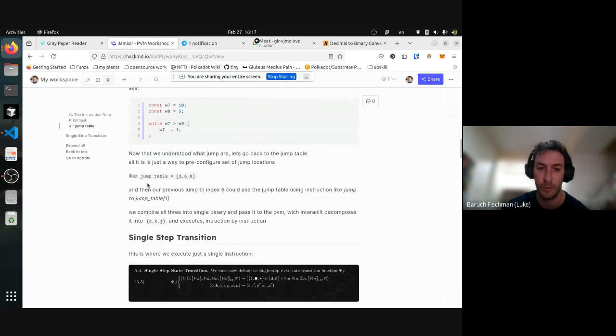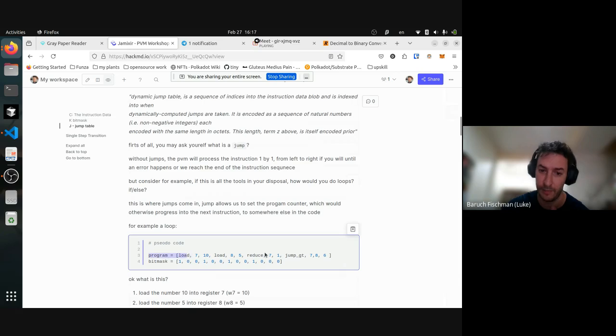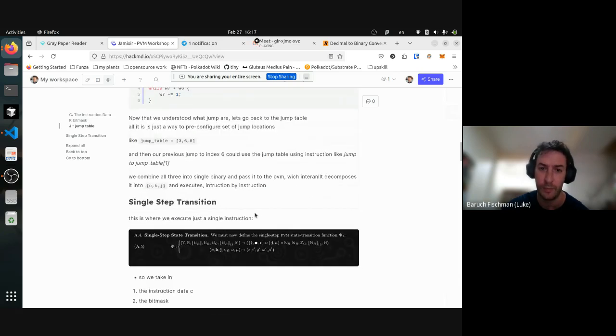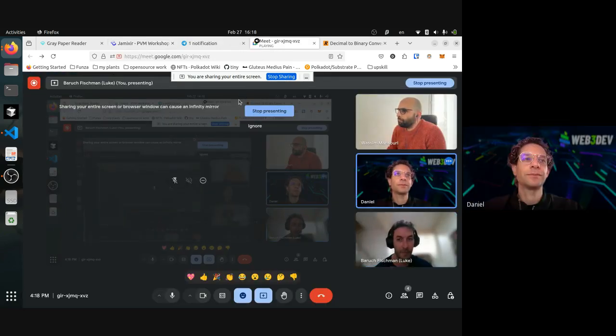So a jump table is a way to say, let's say I want to jump to index 6. Instead of supplying it through immediate arguments to the instructions, i.e. in the program code itself here, you can keep it in the jump table and then jump as so. I want to jump to jump table at position 1. Okay. How are we up until now? Perfect. Great.